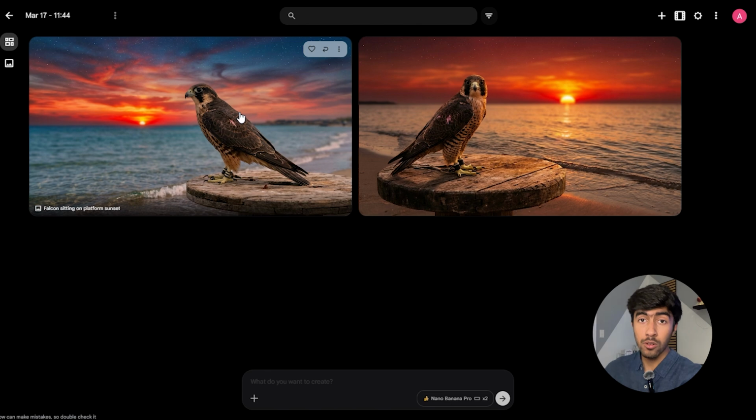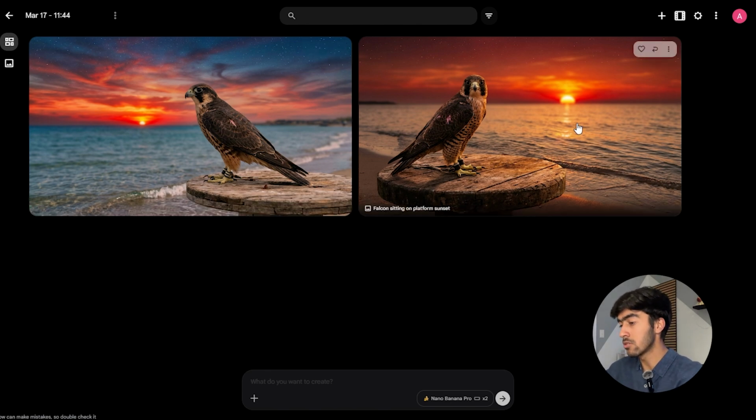So please let me know in the comments down below which image looks better, image number 1 or image number 2. Personally, I think image number 2 looks better, but if the falcon was looking towards the right, then it would look a lot better.